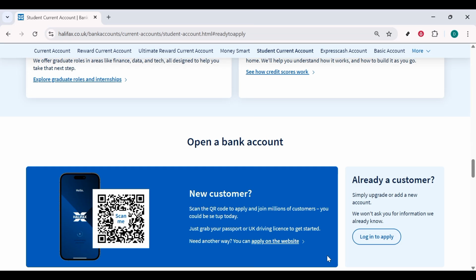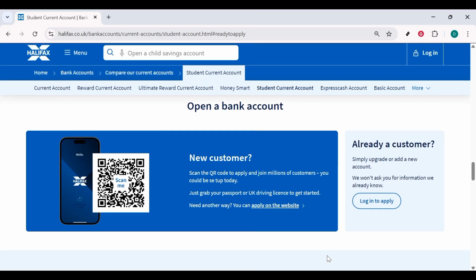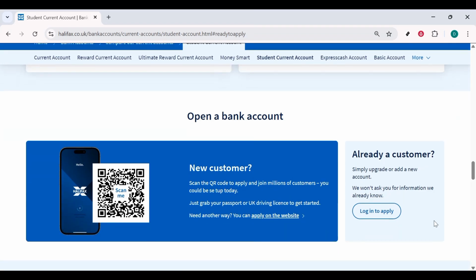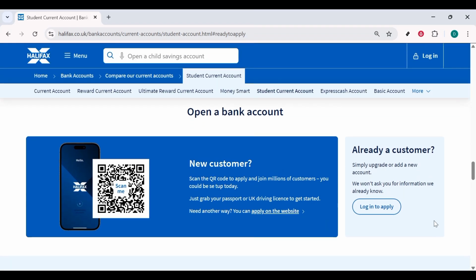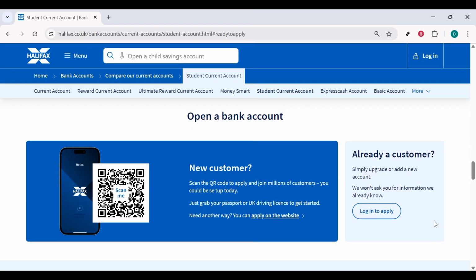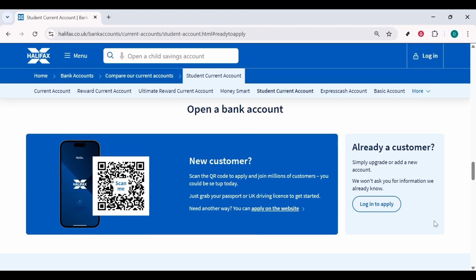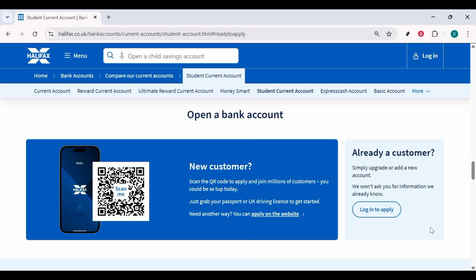Next, start your application. The form is straightforward and takes you through each section in order. Enter your personal details carefully, exactly as they appear on your official documents. This includes your legal name, date of birth, and your contact information. You'll also be asked for your 4-digit UCAS code. Double check it before you continue. Entering the wrong digits can slow things down and may require rechecks later.